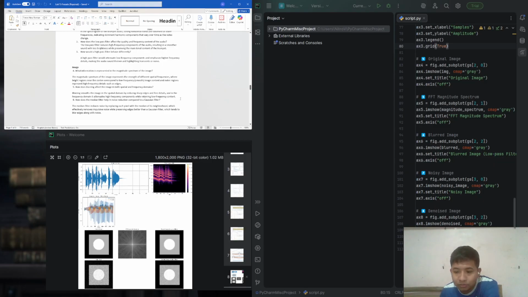In the image, which is part B, what information is represented in the magnitude spectrum of the image? The magnitude spectrum shows the strength of the different frequencies. As you can see here in the middle, we have a white color, so we have a lighter spectral frequency. As it goes to the outer region, which is black, it represents high frequency components, such as edges.